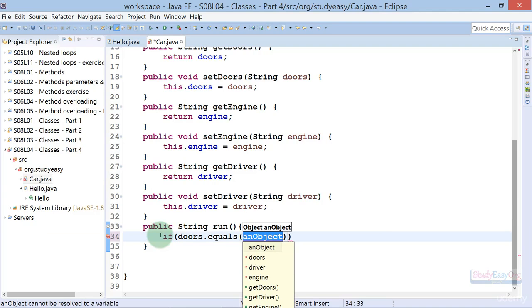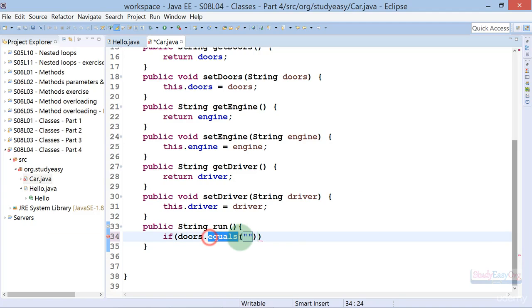Now friends, whenever we compare strings, it is good to make use of this dot equals method. We will definitely talk about strings in our forthcoming videos, but do understand that whenever we are comparing two strings, it is better to make use of the equals method. So the door should be closed in order to run the car. So we will check whether the doors are closed or not, right?